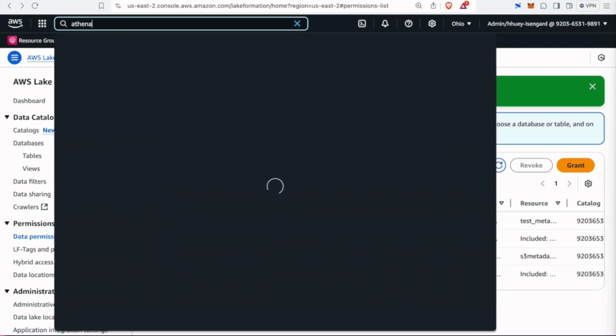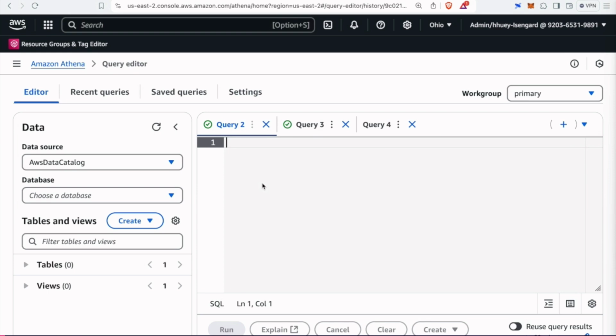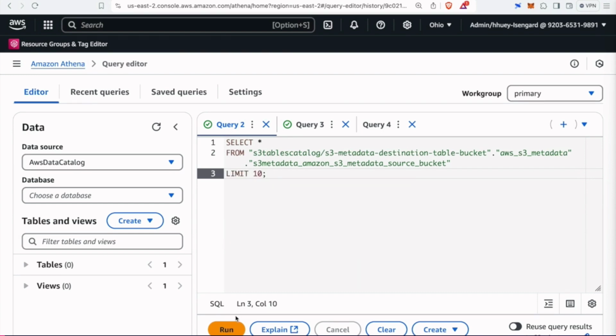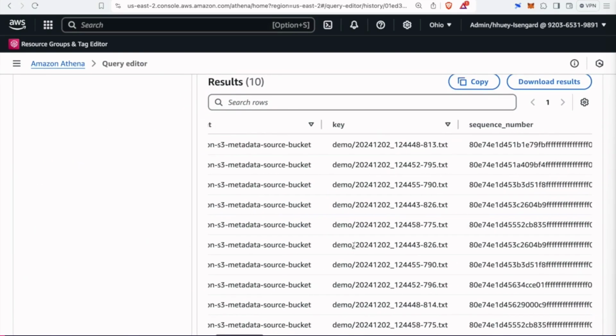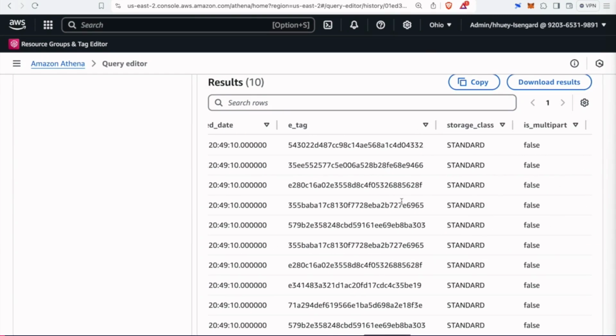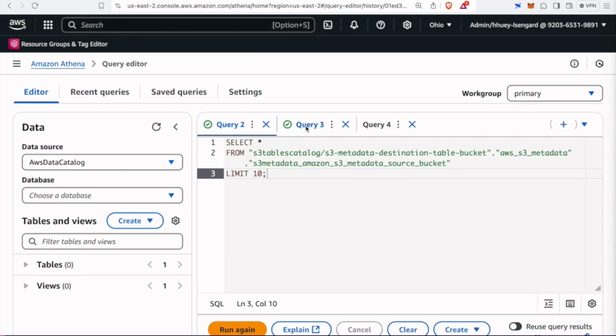So once the data permission is in place, I can now go to Athena and query this table. The first query I would just do is a simple select star from this table. And we'll do limit 10 just to show that this table exists and the rough schema of that table. So if I click run, it will show me this table now. And once again, it has all these 21 columns I described earlier about objects in the bucket. And it has this custom metadata, which we'll dive into later.